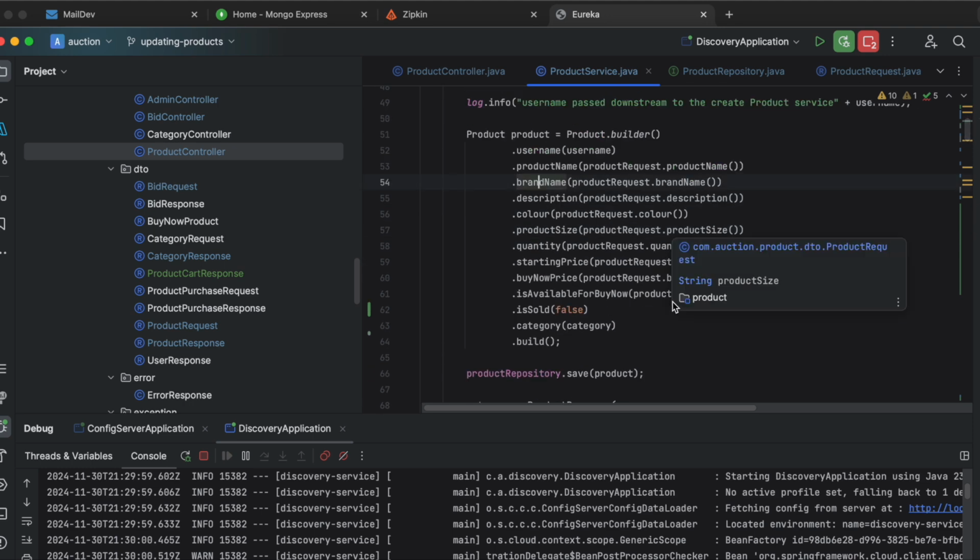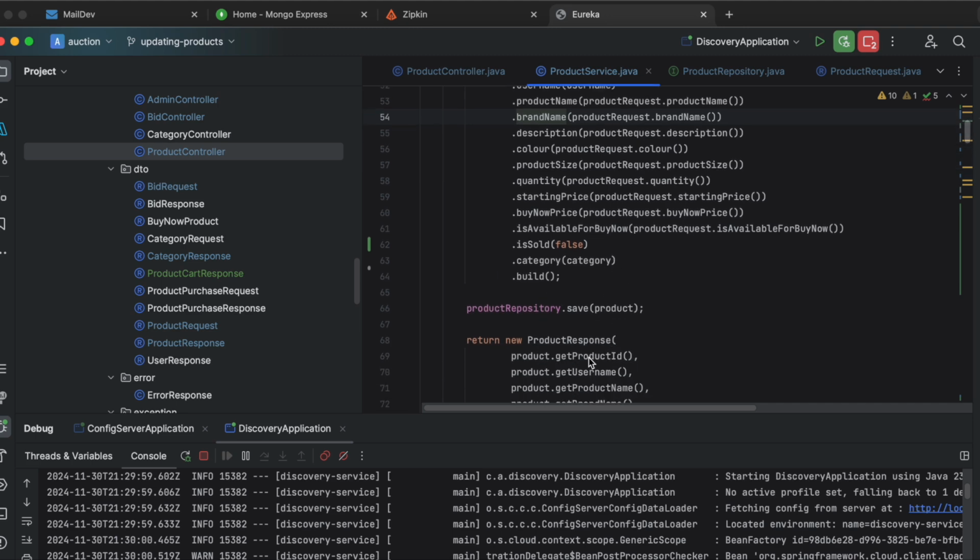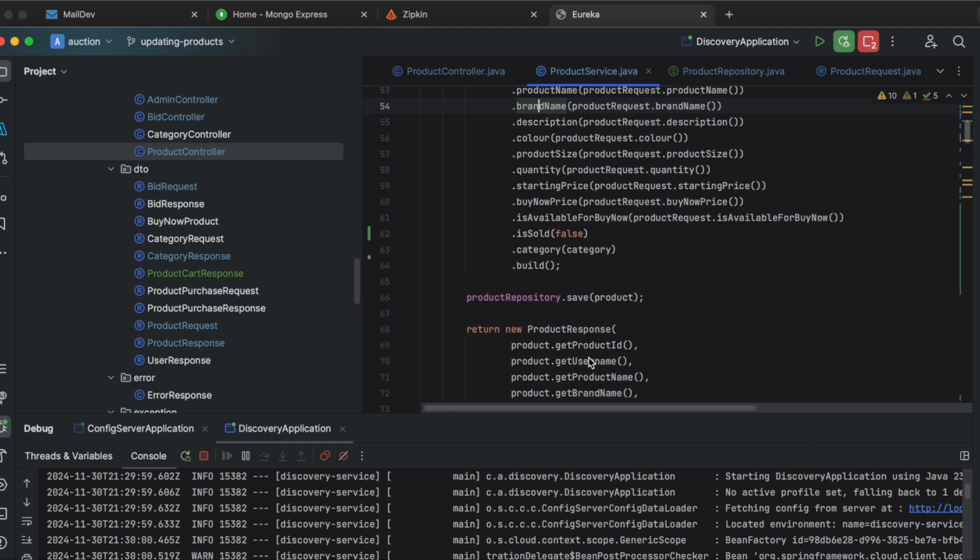So you do all that until you finish everything. Otherwise, it will give you an error and say something is missing. There's supposed to be 8. You've given 5, right? And then obviously category as well. And then we say .builder in the end.